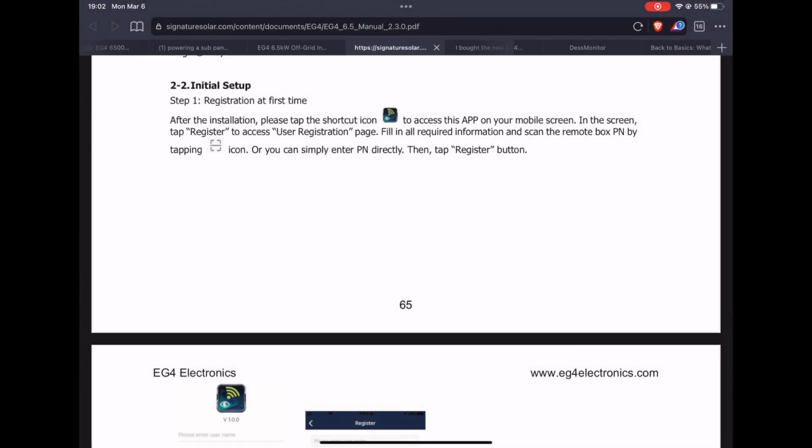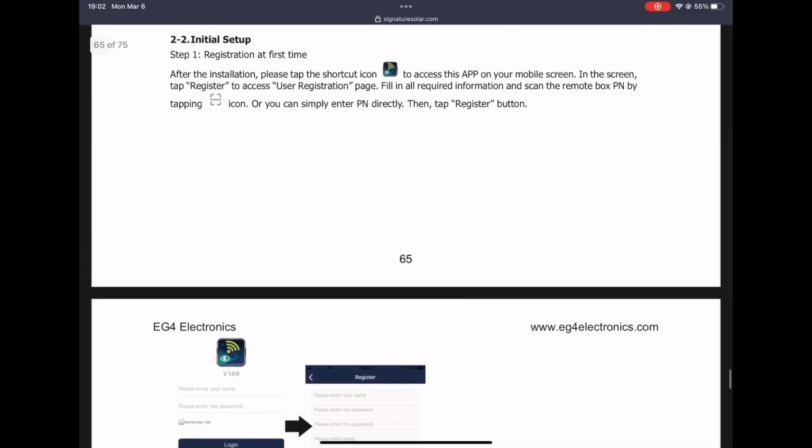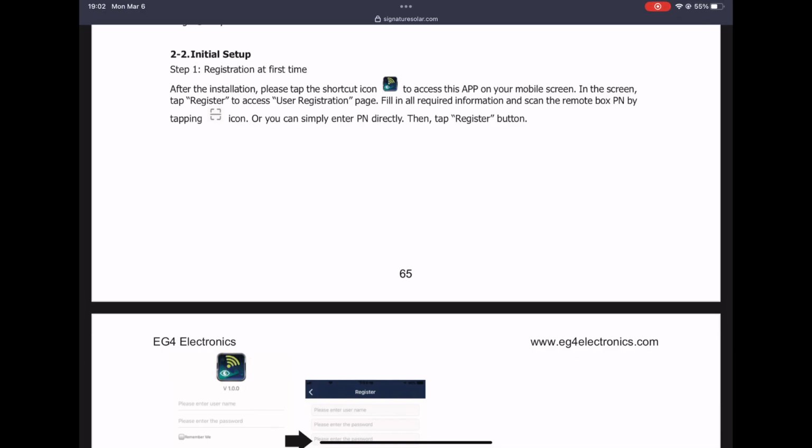Now, in the manual, it does not tell you anywhere where this actually is. And this frustrated me to no end. I had to actually go to the forums to try to figure out exactly where this PIN is supposed to be.